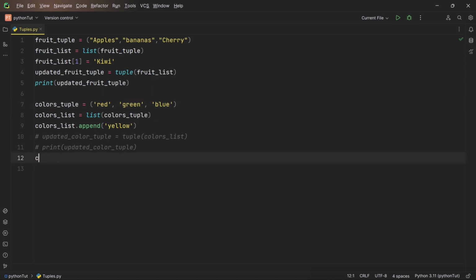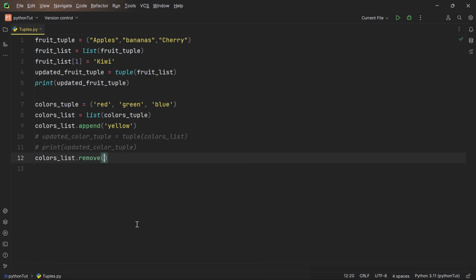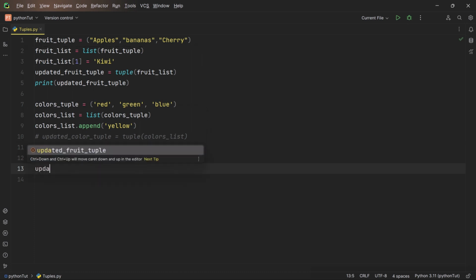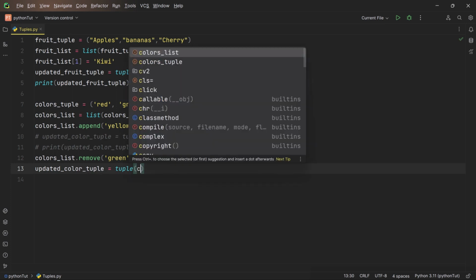Now, let's say we want to remove green. Simple. We use the remove method on the list, specifying the item to remove. So just type the list name, dot, and select remove method, and type the color name which you want to remove. Ta-da! Green is out of the picture. And, as always, we convert our modified colors list back into a tuple. We're back to a safe and sound tuple.